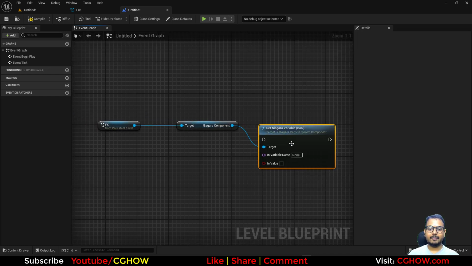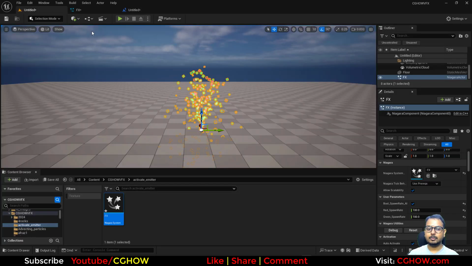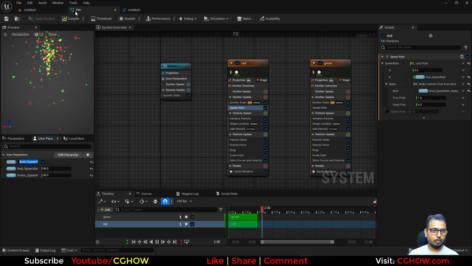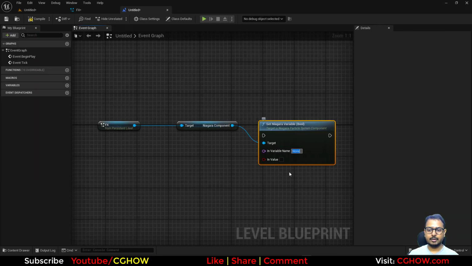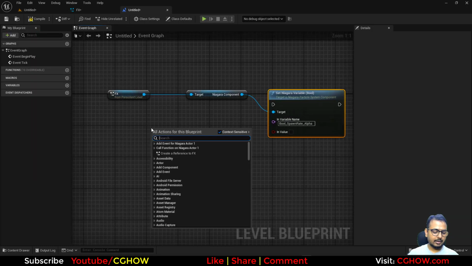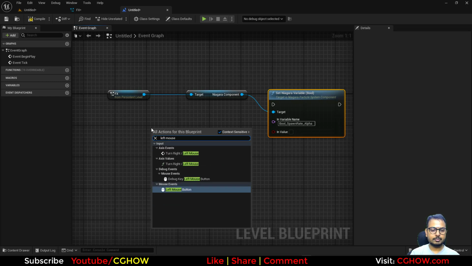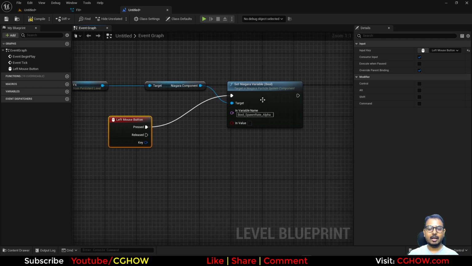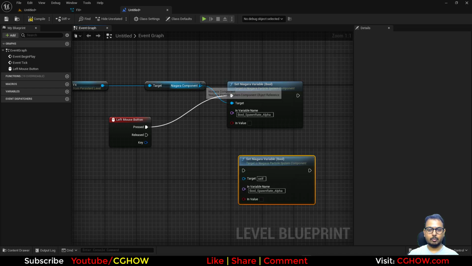Okay, so you will have this, and you have to just copy the same name. So I'll just rename this and copy and just paste it here. So I'll just make a new, take this left mouse button. When I press this, this should activate, deactivate. And when I'll just copy this, when I release my button, this should activate again.